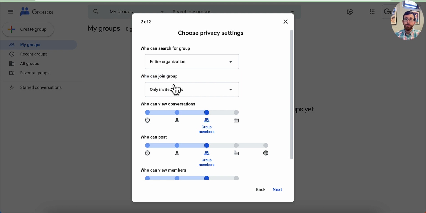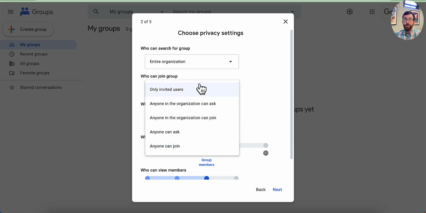Who can join the group? So you have a couple options here. Only folks that you invite as the group owner. Anyone in the organization can ask to join and have to be approved by you. Anyone in the organization can join without having to ask. They could just join. And then anyone in the world can ask and anyone in the world can join. So a couple different options here.